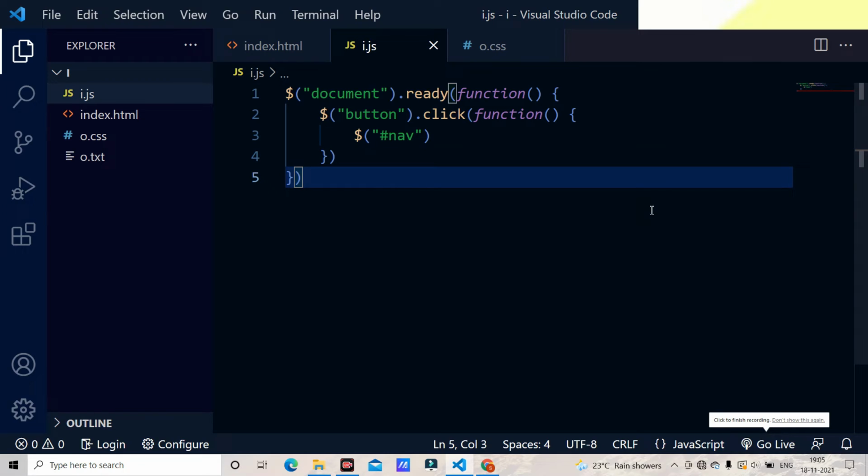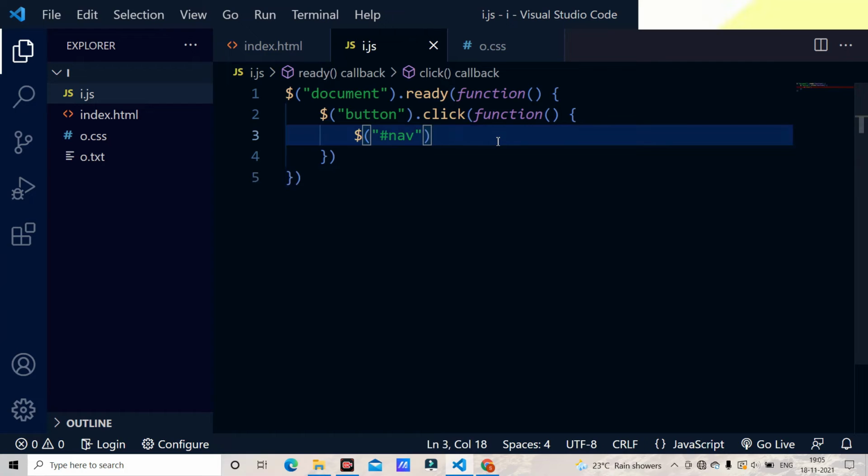Well, now I am going to discuss the chaining method. Under the chaining method, we can add multiple events, and they occur one by one, not simultaneously. For example, here I am going to select the nav bar, and whenever the user clicks a specific button in my site, it has to give a slide up effect for 5 seconds, a slide down effect for 3 seconds, and a fade in effect for around 3 seconds. And these events occur one by one.